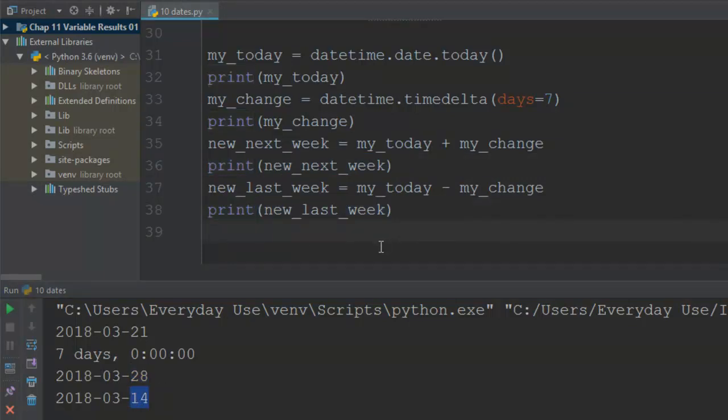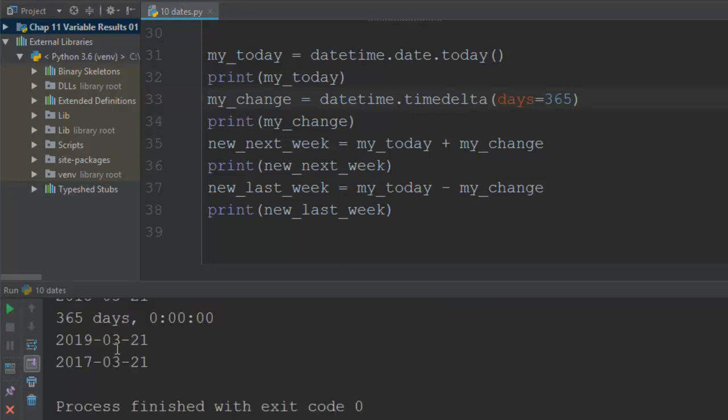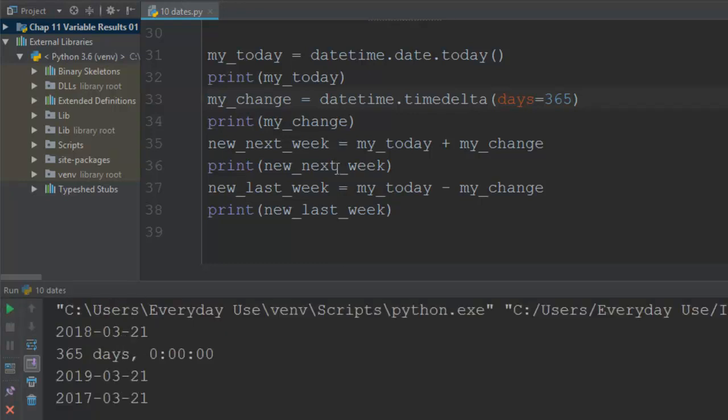So I can move these backwards and forwards, and well, I won't bother changing the variable names here, but let's just change the day numbers. Let's say 365. So it's saying next week and last week, but we can see here that it gives me the next year and the last year, even though the variable names aren't particularly meaningful at that. So you can see how that can work, and we can do work with it.